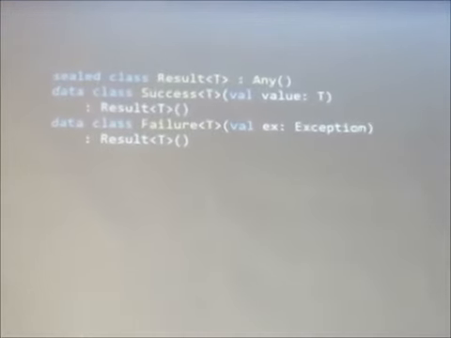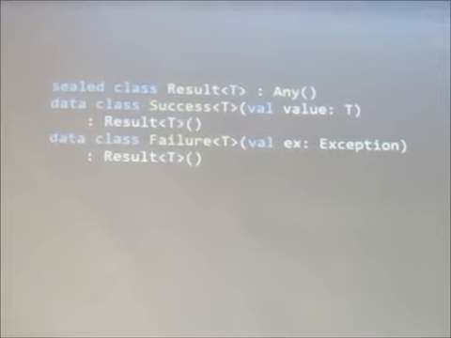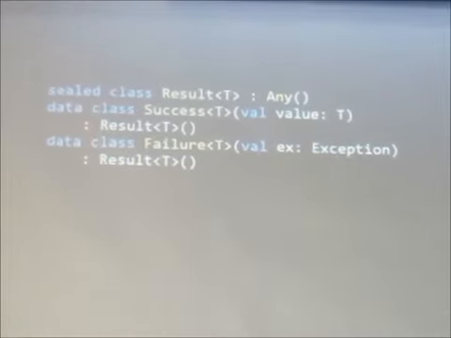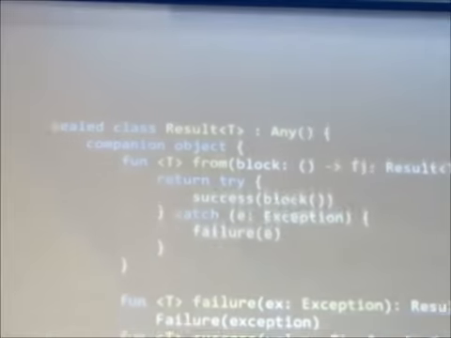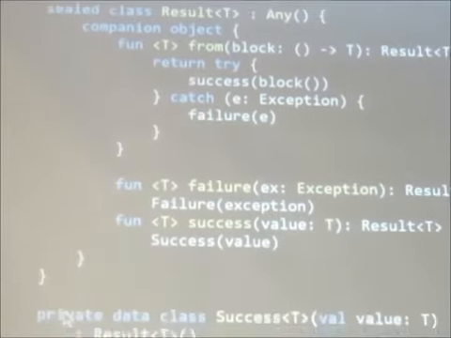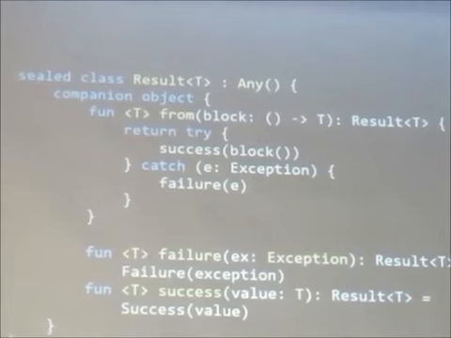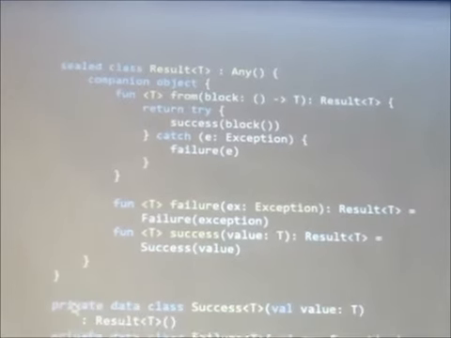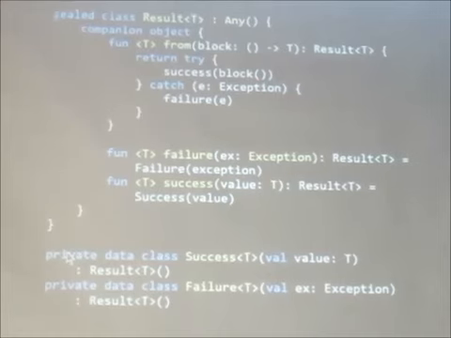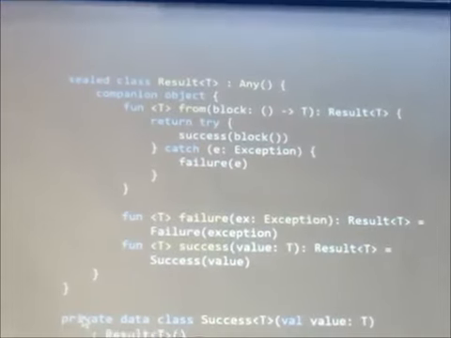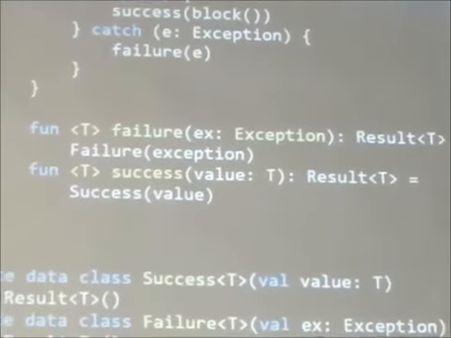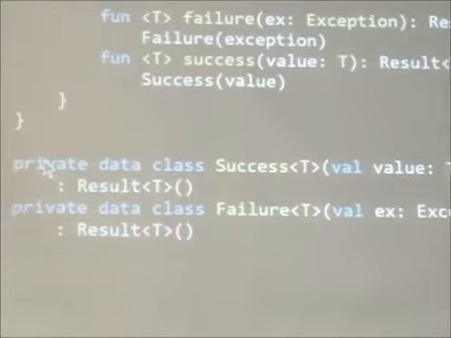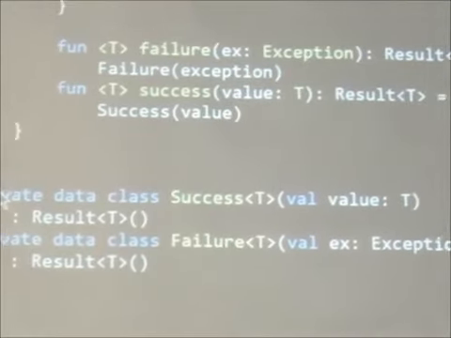All we really need now is a way to actually wrap data in these objects. Because if we have to use the constructors, well, we're going to be stuck with the same try-catch code, and that's really not going to help anyone. So we add a function in the companion object, from. It's a higher order function, it takes a block of code and runs it. If it executes correctly and returns a type T, we wrap it in a success object. That's exactly what we want. But if it fails, we wrap the exception that it gets us in a failure object. And that's pretty much it.